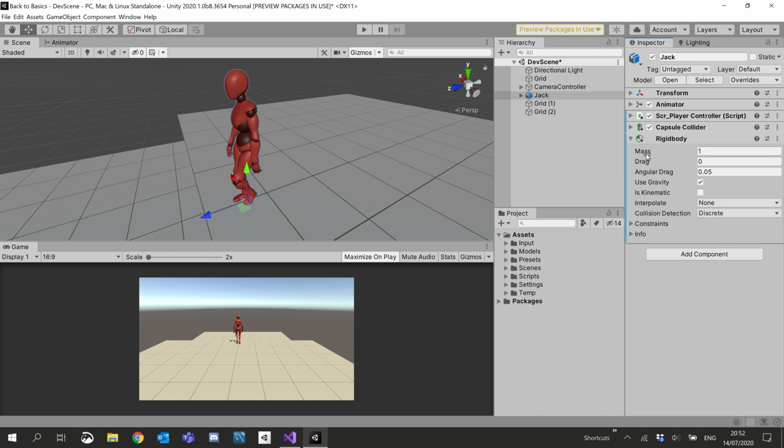The easiest way to do it is use real life weights and apply this to a unit. So in my case, I'm going to use kilograms. And I don't know, I'm just going to set this little fella here to 90 kilograms, which I think is probably normal for a human. I'm not too sure, to be honest.